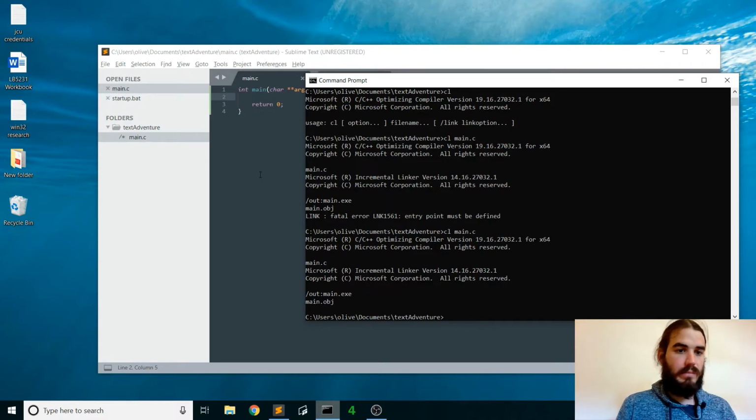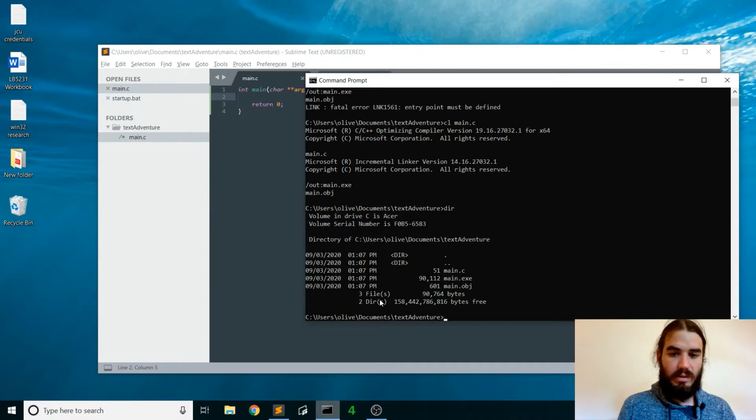Oh, yep. And where did it actually put those? We'll have to find out. So let's just stir. So you can see here it's outputted them into the folder we're in. So it's outputted a main.exe and a main.obj file. So the one we're interested in is the main.exe file.